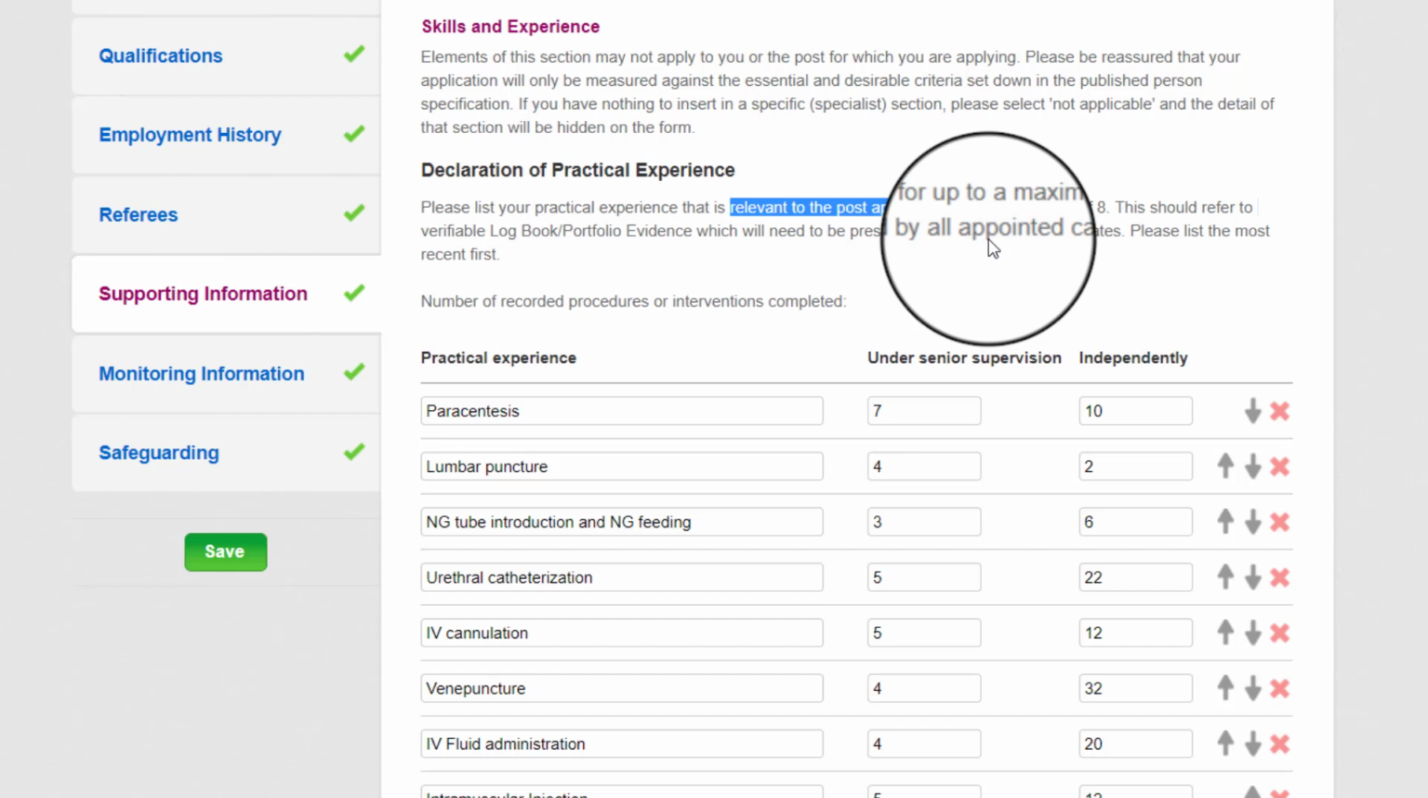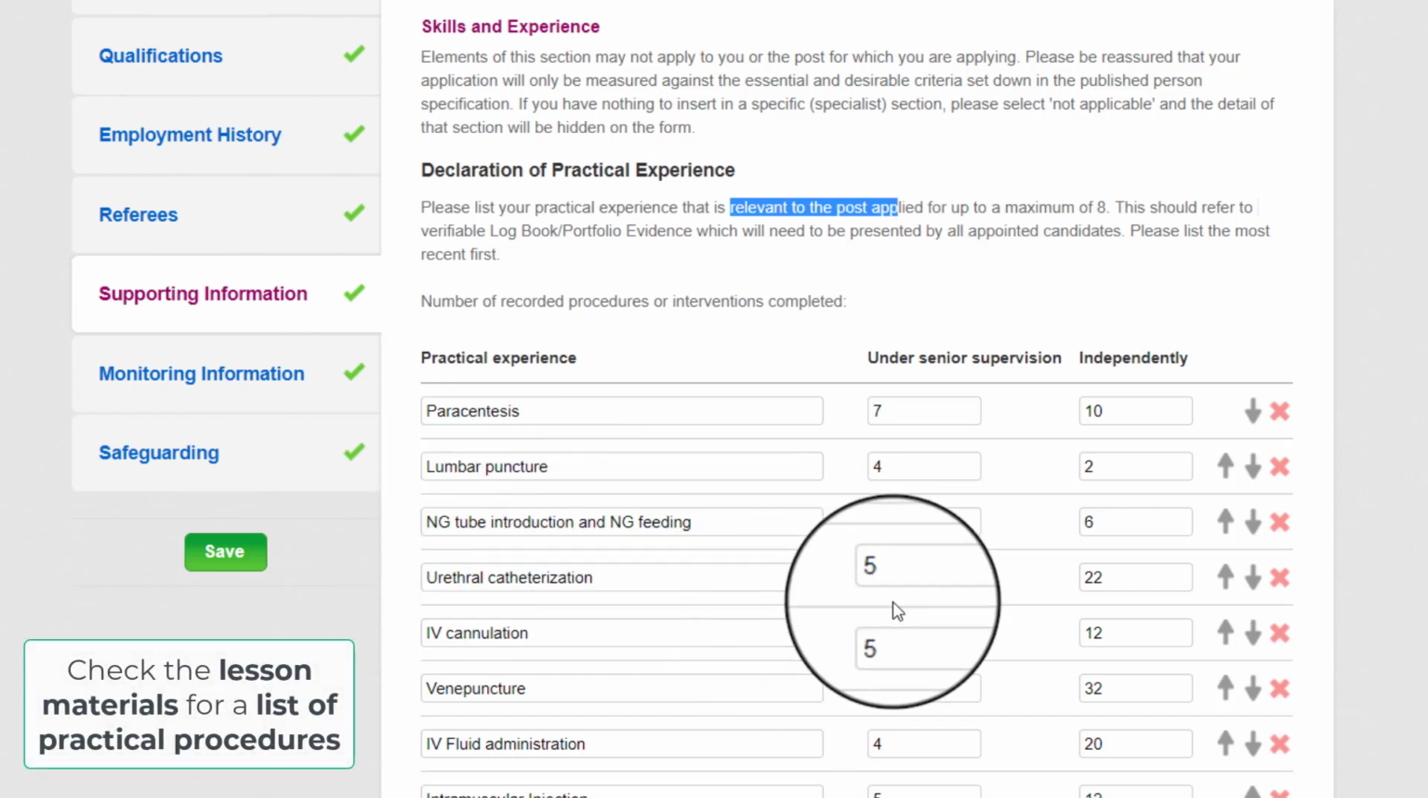Mark those which you are actually good at, even though you don't have the portfolio evidence or the logbook. If you're good at IV cannulation, say that. Even if you guesstimate, I wouldn't see why that would be a problem. But if you have evidence, that will definitely be better.